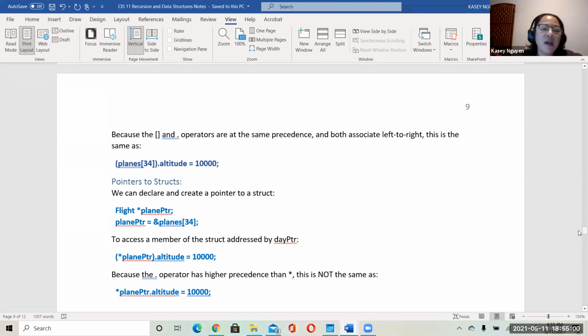So another way that we can do this is we can use a pointer, right? Last week we talked a little bit about pointers. So the way that we can declare a pointer for a struct is we can say flight, and then you would know that it's a pointer using the asterisk. Okay, and then we would say plane pointer, and then we can say what plane pointer would be, and here we would use reference. So ampersand, and then planes, and then whatever the index. So in this case, we're using 34.